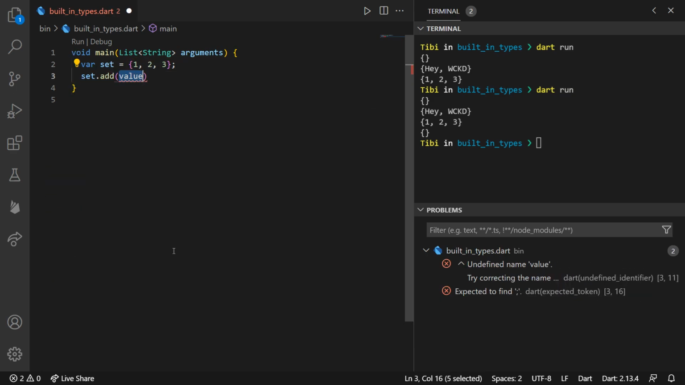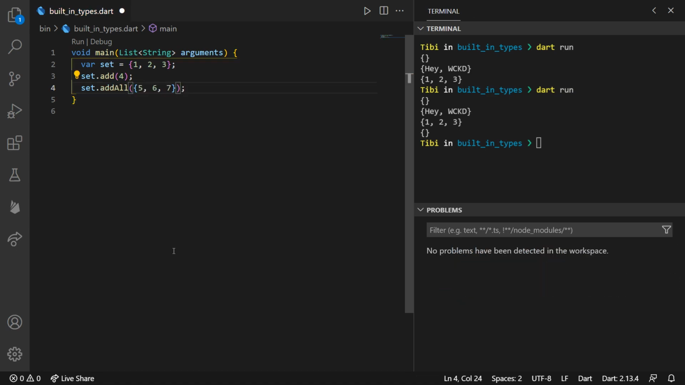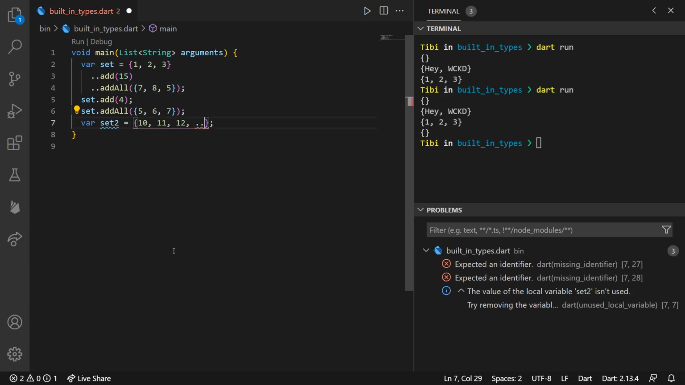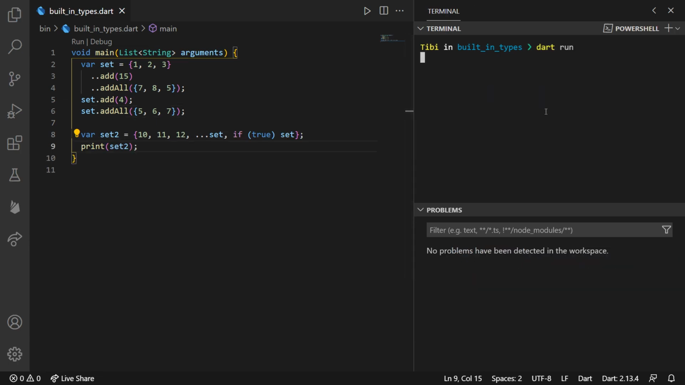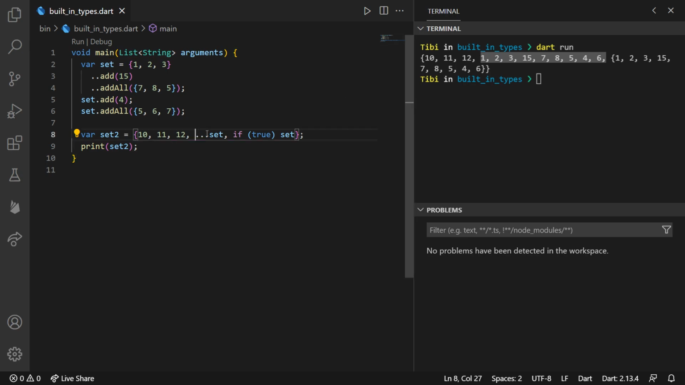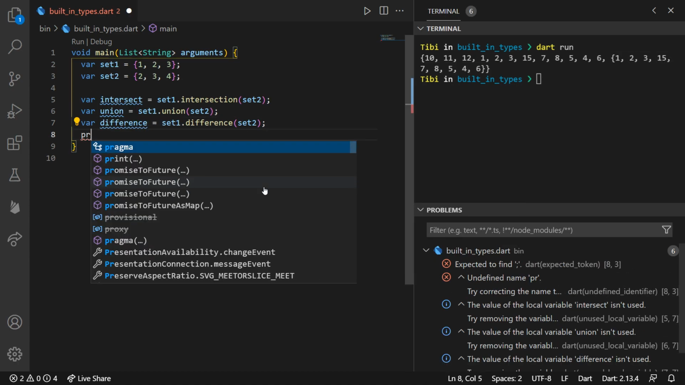Apart from that, a set is pretty much identical to a list. I mean, you can still add elements to the set by using the add method, or multiple elements from another iterable sequence by using the addAll function. Sets also support spread operators and collection if and fors, just like lists do. And similar to lists, in order to create a set that's a compile-time constant, we use const before the set literal. But then one may ask, are sets all that useful compared to lists?